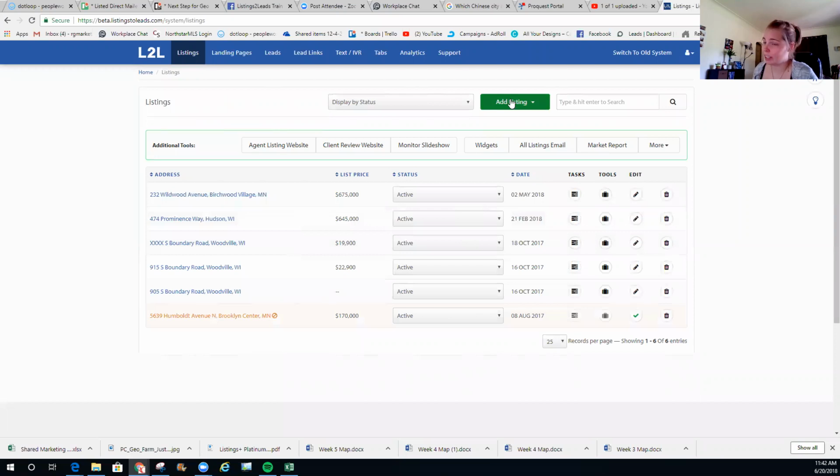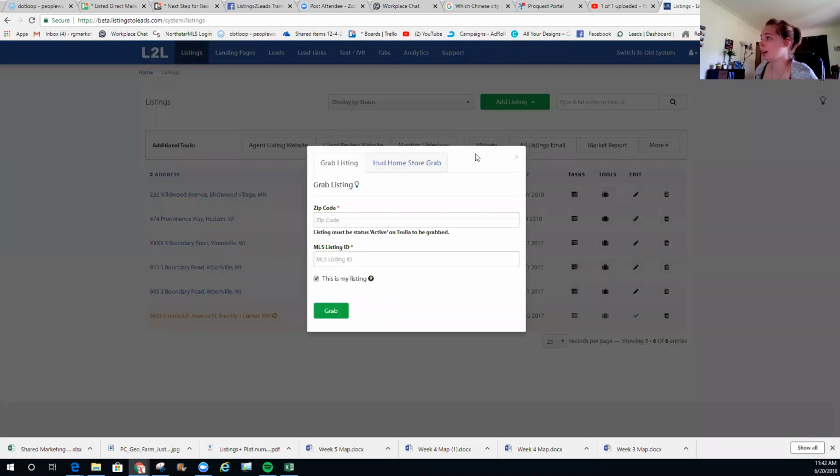Let's say you don't have any listings, you want to market somebody else's. You can go to grab active listing, and I'll just show you what this looks like quick. First you want to verify that the listing agent is okay with you marketing that, and we do have that shared marketing list on the back office for that.